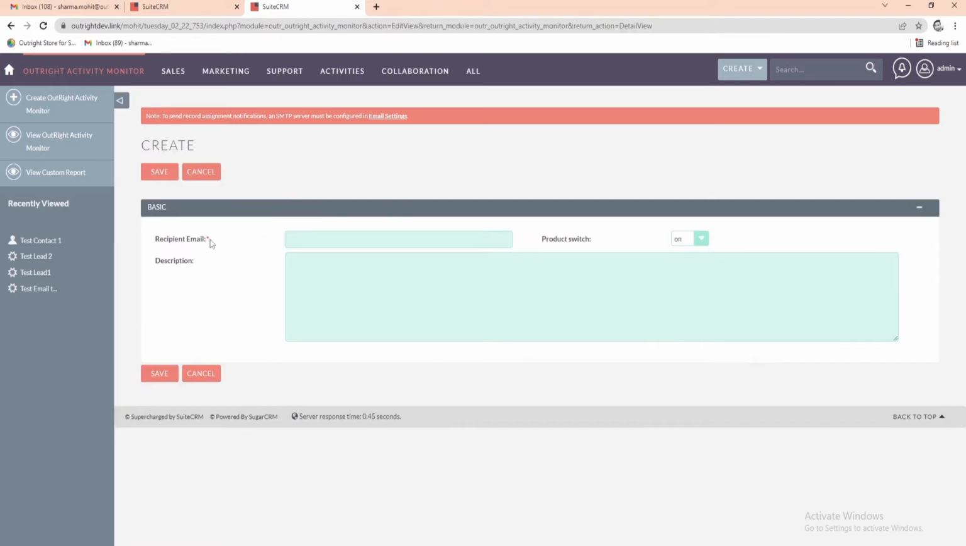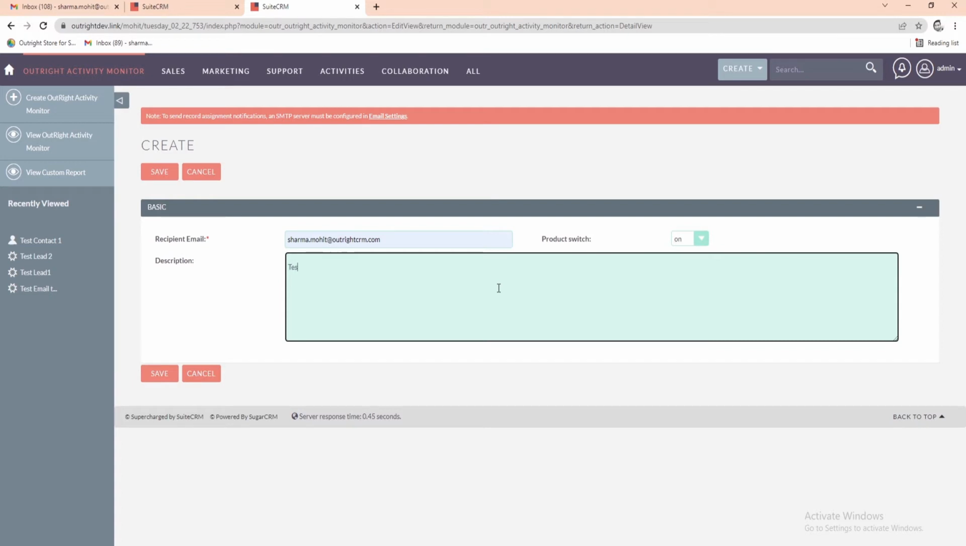Here, enter the email address on which you want to receive the activities report. Also, for proper functioning, make sure the product switch is on. Add a description as you like and click on the Save button.